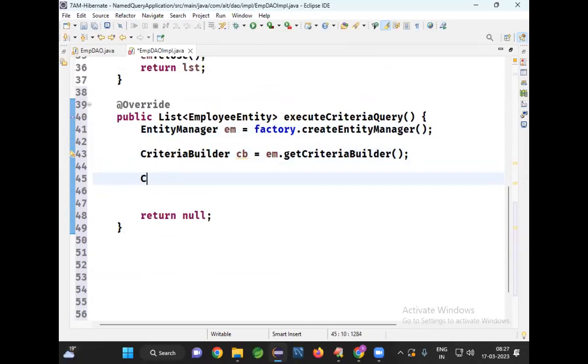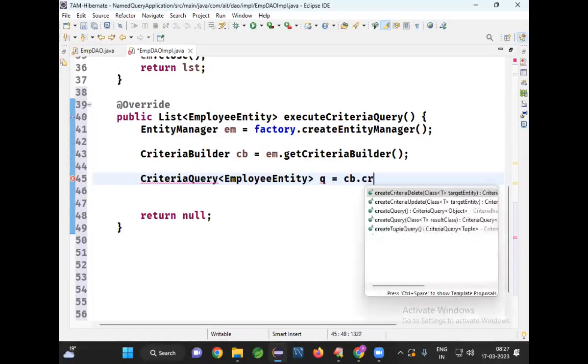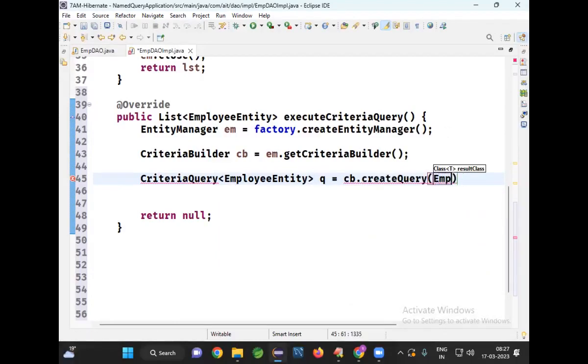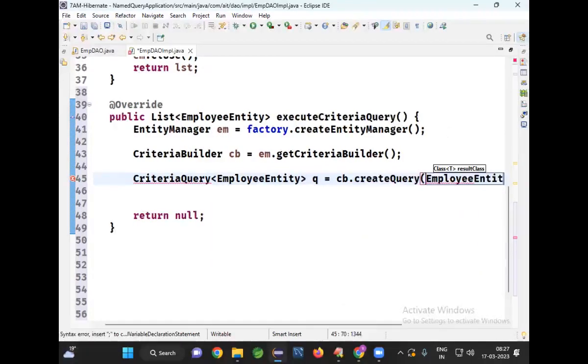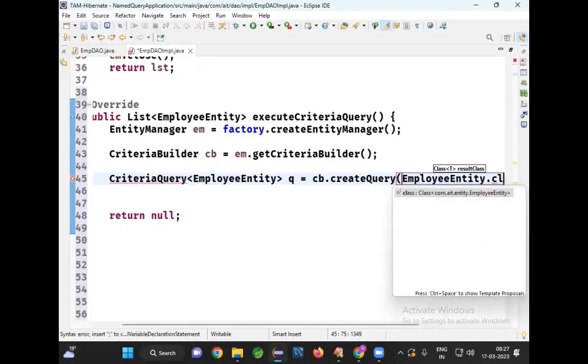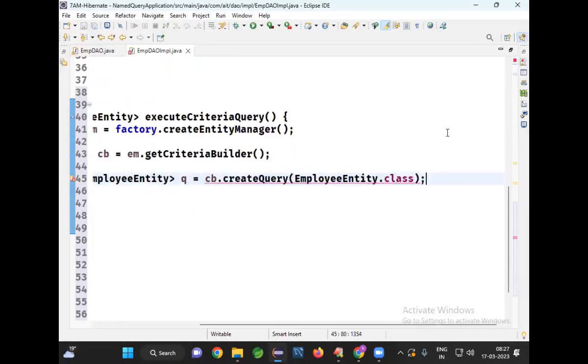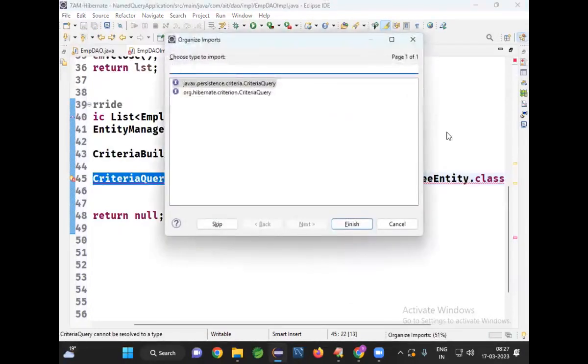How to create criteria query object? Criteria query of what is the result type? What is the type of the result? Employee entity. Employee entity Q equal to CB dot create query of class. What's my class name? Employee entity dot class. This is the result class, the type of the result for the criteria query.